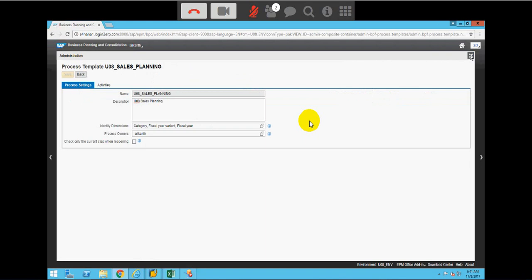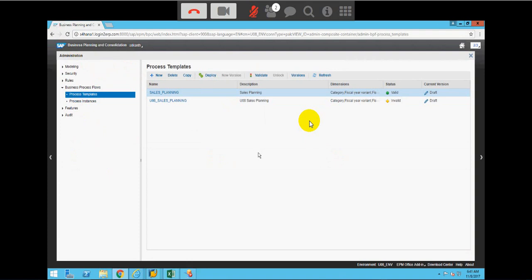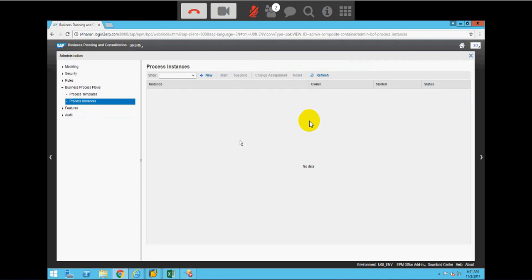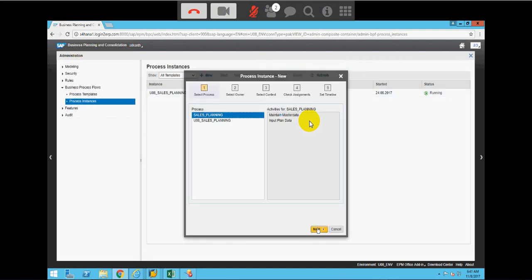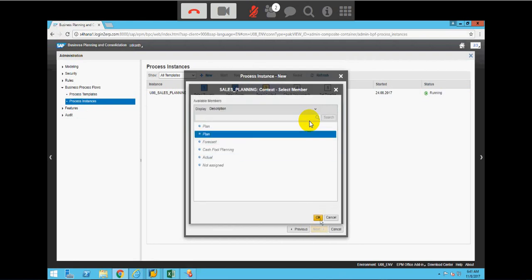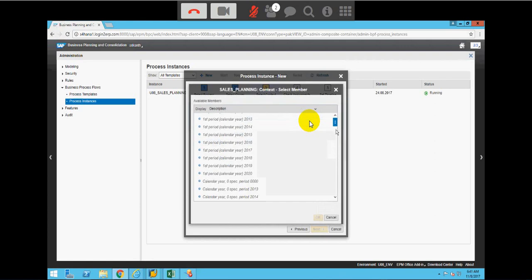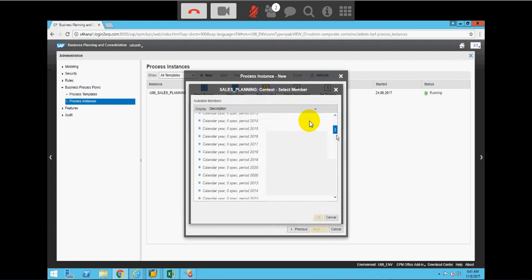So now let's deploy this. Deploy. Yes, the process template is deployed. Now, once it is deployed, I can create a process instance here. New process instance. I want to create a process instance for sales planning. Next. Next. What is the category? Category is plan. Fiscal year, I want to open it for, let's say, 2017. Calendar year 4, 2017.